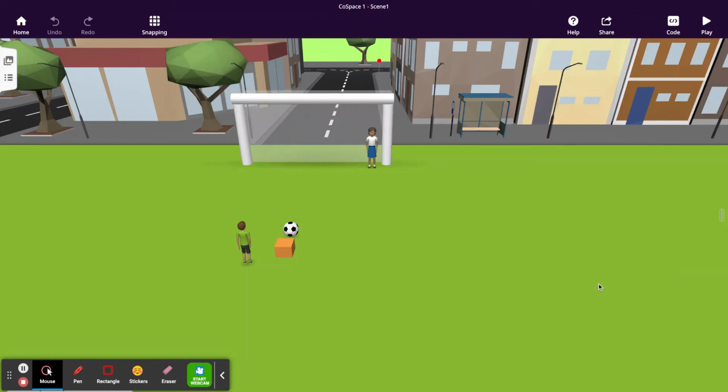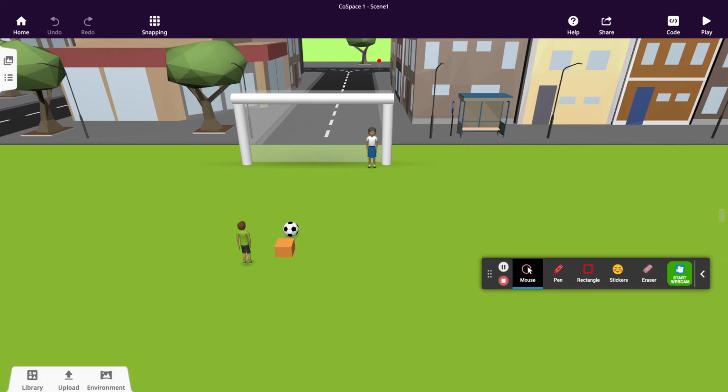Hi everyone, this is the last in this series of tutorials about CoSpaces and how to make your Newton's laws model experiment. And in this one, we're just going to look at how to add sound and how to make the sound work once you play the simulation.